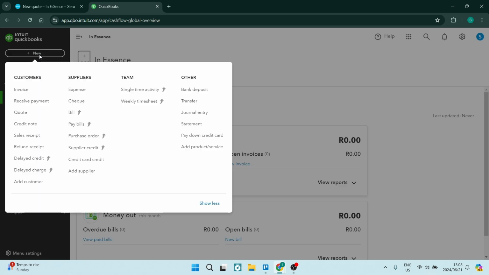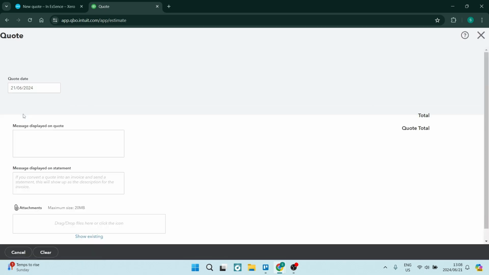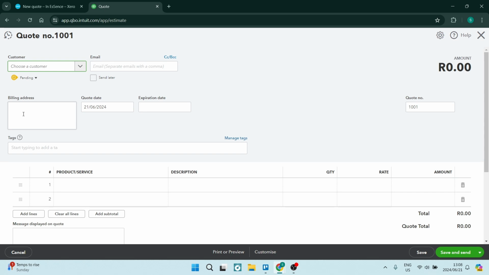I am going to jump into the icon on the top left, click on New, and create a quote on QuickBooks, again just to compare how easy it is to use QuickBooks. It's pretty much the same layout. You've got your customer that you can add. You can add the email address of the customer. You have your billing address, quote date, and your expiration date on this quote. Also, this quote number will roll over to the following number after this quote has been created.